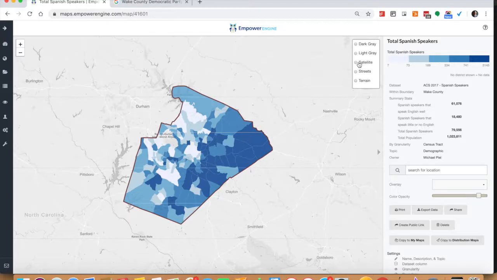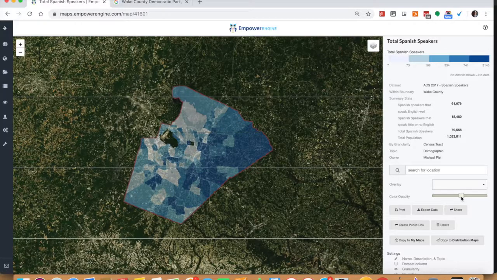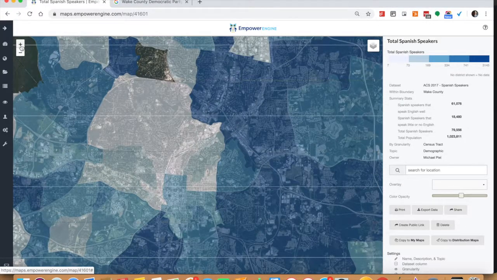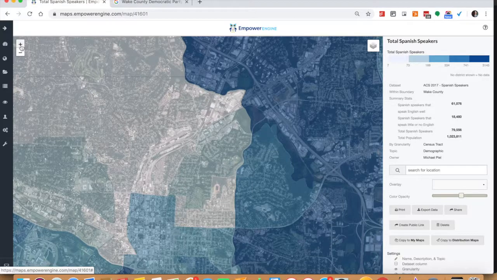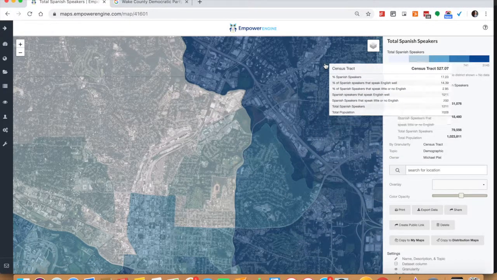First, let's look at the satellite imagery of the map, giving us a real-life view of the area. Simply choose the satellite option in the drop-down. In order to see the ground, it sometimes helps to reduce the color opacity by pulling on this gauge. But now we can zoom in and see what the ground actually looks like. We can see some heavy concentrations of Spanish speakers in the urban areas of southeast Raleigh.